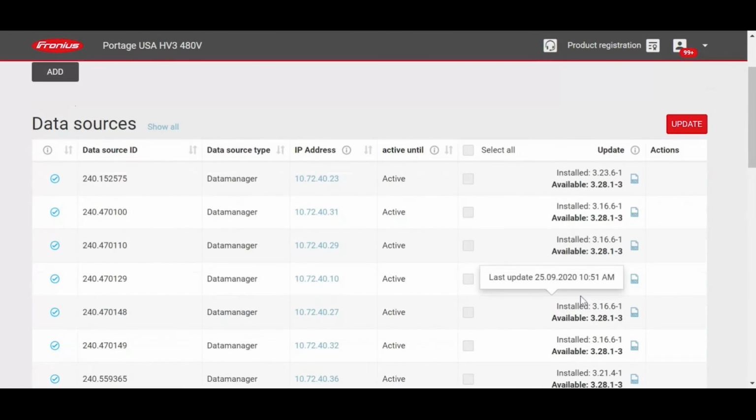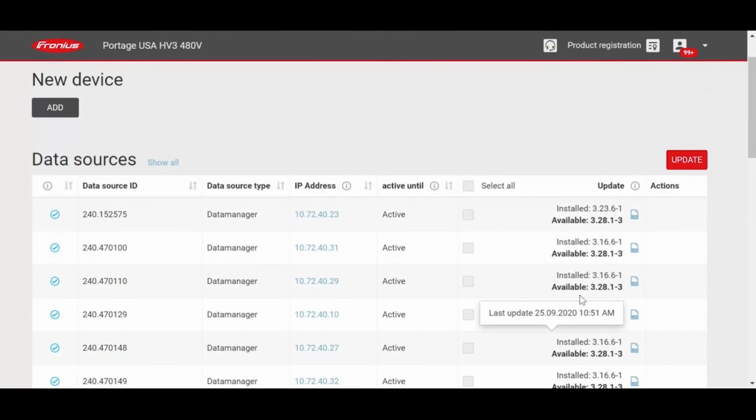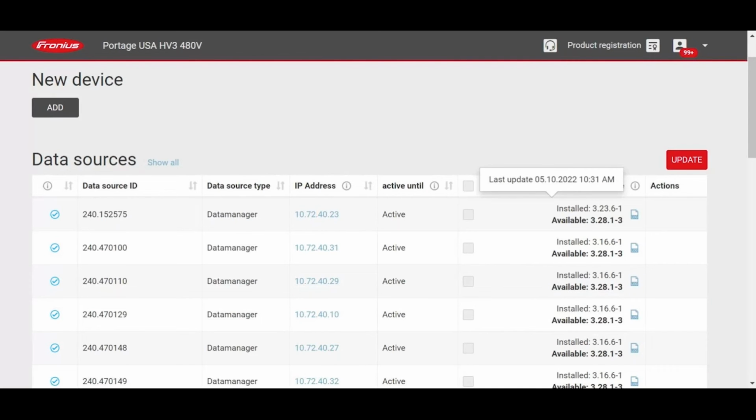I'm sure a lot of you guys are familiar with this, as during troubleshooting, sometimes we have you do updates. So this is where we do it on our end. You can do this as well. You just have to have access to the site.